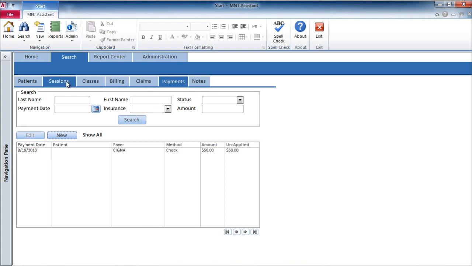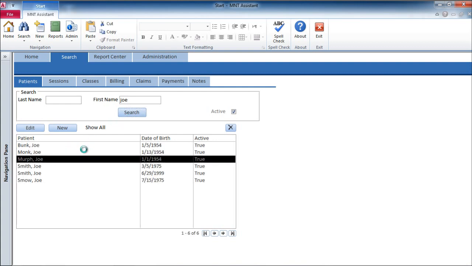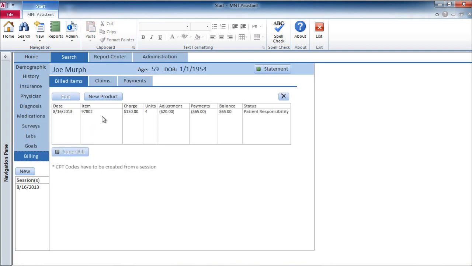Okay, so now if we go back to this patient, search form here, open them up. Okay, so I'm going to go to their billing, and we notice we have this billed item, adjustment, -20, payment $65, patient responsibility. Click statement, so I can select this and do a super bill, okay, and that would bill the patient for this one item.